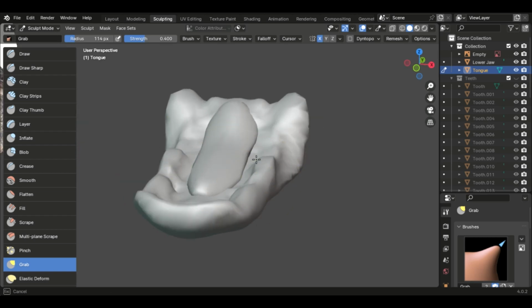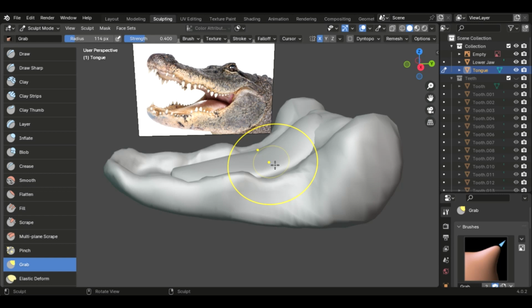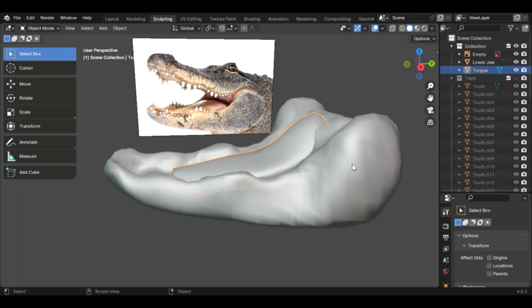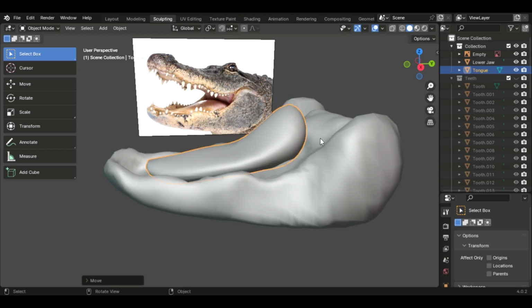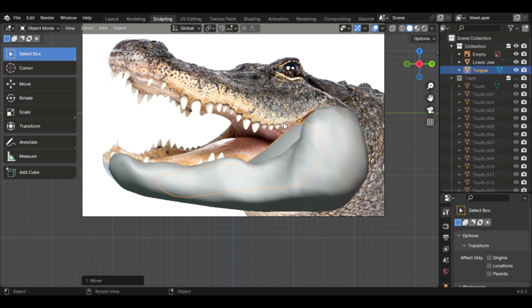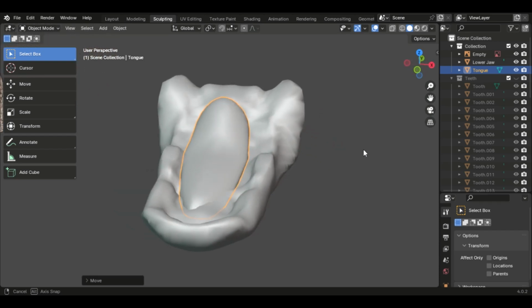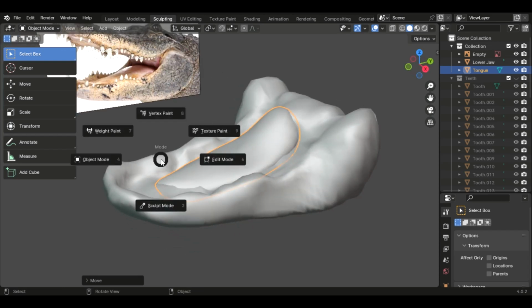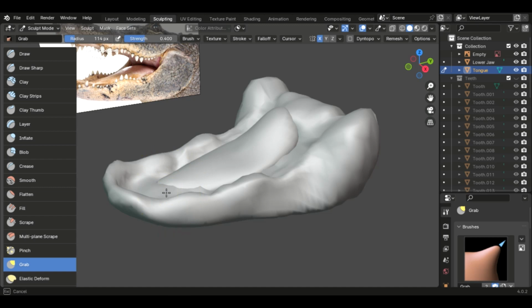Okay, and that's pretty much it. Now we're going to go back into object mode, and we're just going to try to move it into position. So we're going to rotate it kind of like that, and then push it down. Okay, now we're going to go back into sculpt mode, and we're going to bring the front of the tongue up. Something like that.